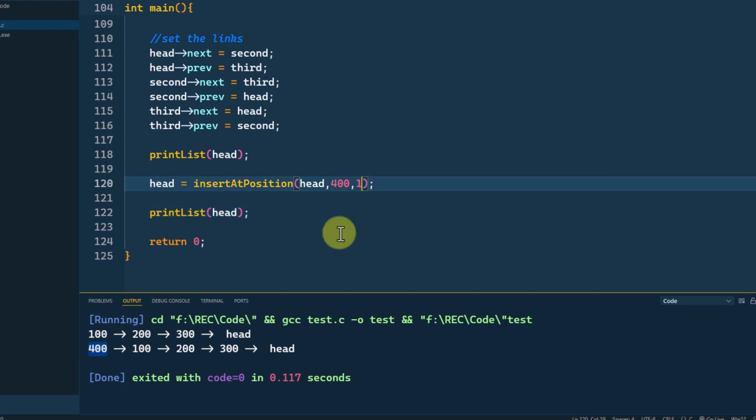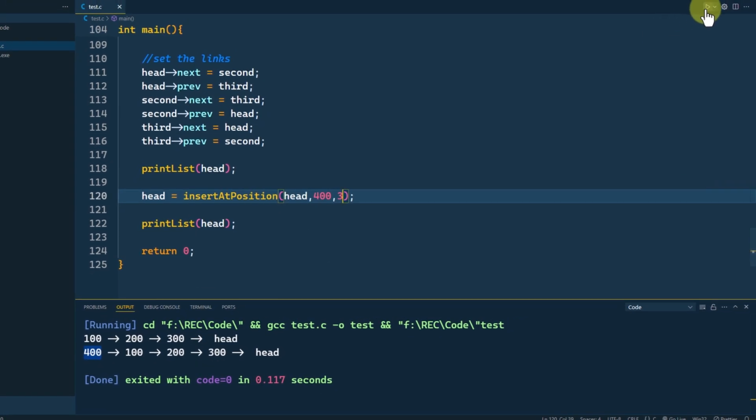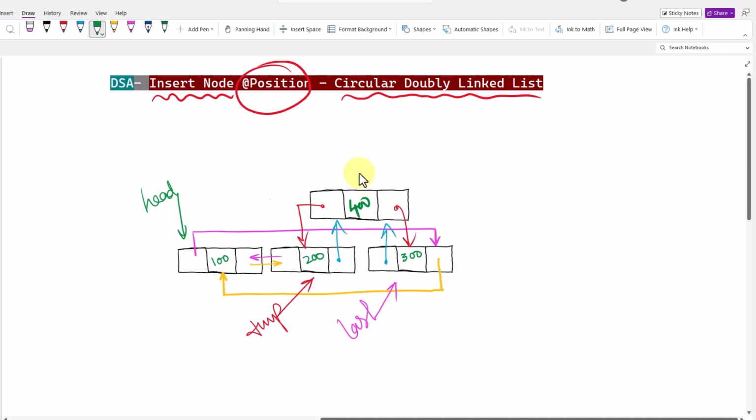So let's just insert this at the third position. So you can see the node 400 inserted at the third position. So this way we can insert a new node at a particular position in the circular doubly linked list.